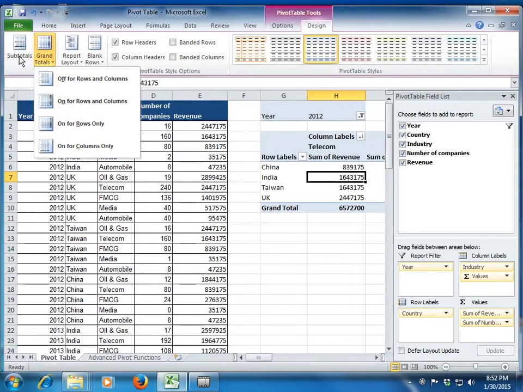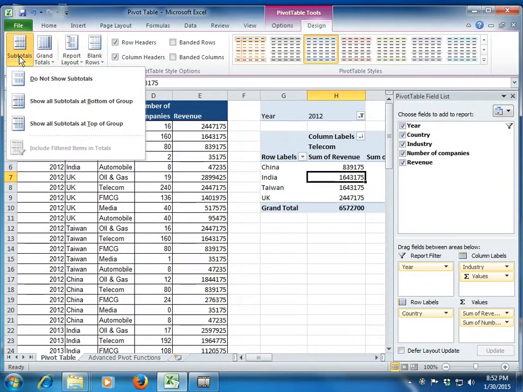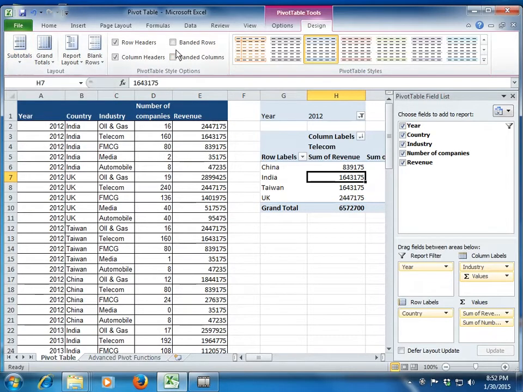Then subtotal, again: do not show subtotal, or show subtotal at the bottom or top of the group. It's your choice. You can choose banded rows. This will give you a banded row. You can choose any of these table designs. So if you don't want a plain table, you can choose any of the given designs here. The moment you place your cursor, you can see the preview here. So these are some of the design options which we have in Excel.